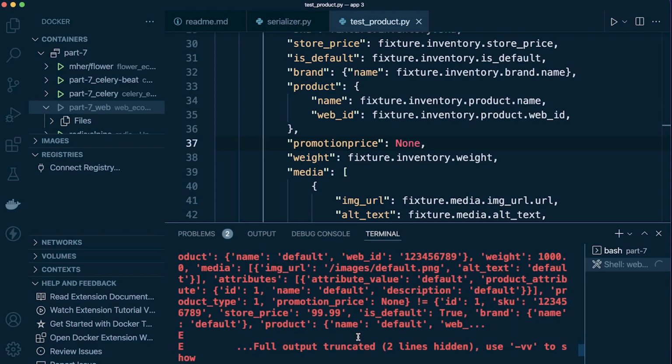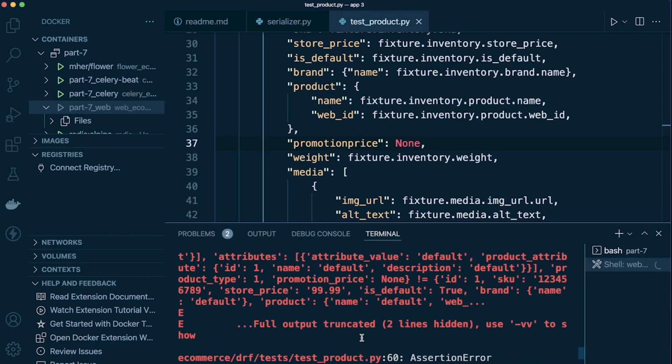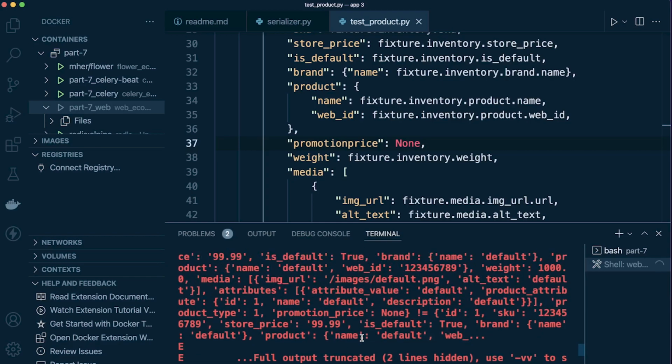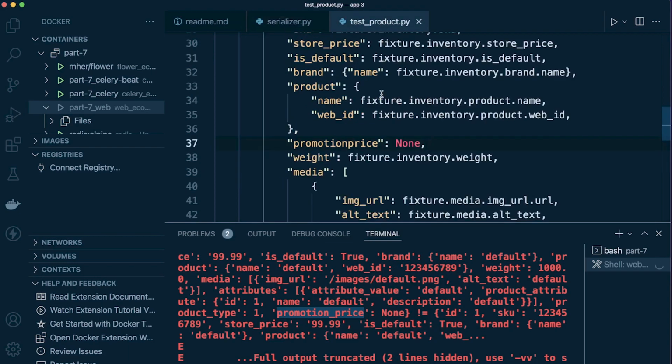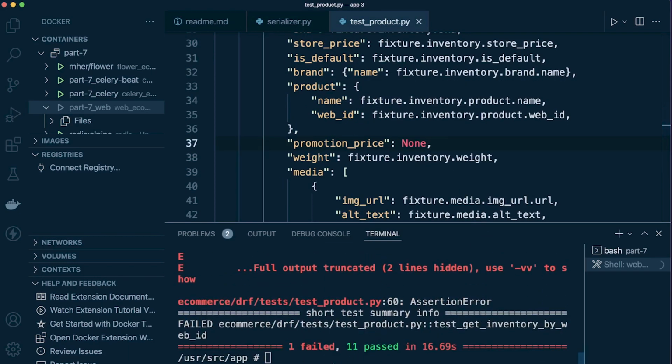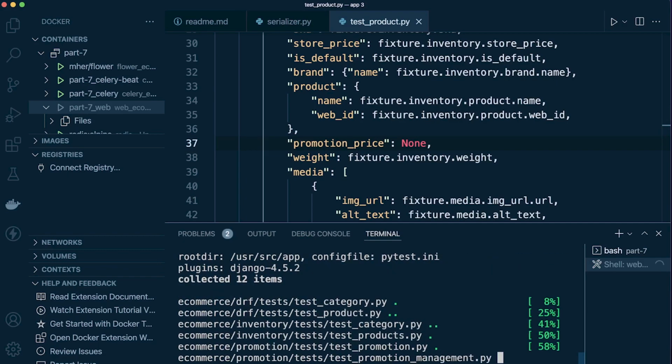Okay, so we basically just put it in the wrong place. You can see that where we were in the code, that's where the issue is. So promotion price, promotion underscore price. Okay, so let's go back into our test here. Promotion underscore price. We'll save that again. Let's just run all our tests again. There we go. Looks like everything's going to be okay. We know that these other tests were working, and that brings us up to date with everything.